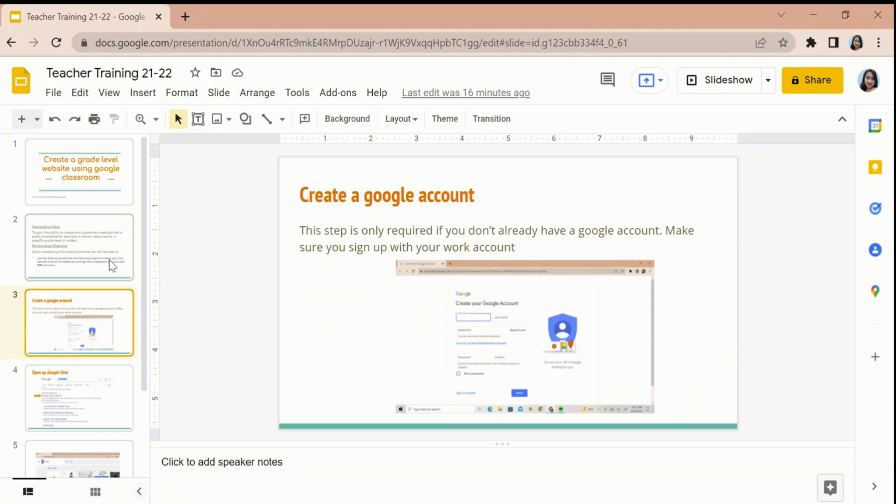So before you begin, you have to make sure that you have a Google account. If you don't already have a Google account, then go ahead and create the account. Remember, this step is only required if you don't have your account. So make sure you sign up using your work account.